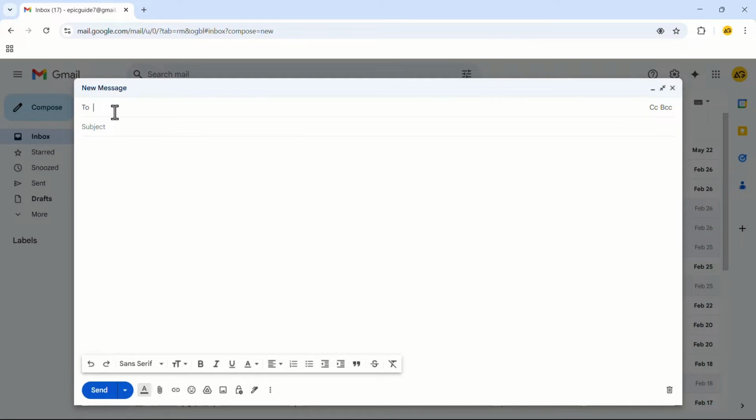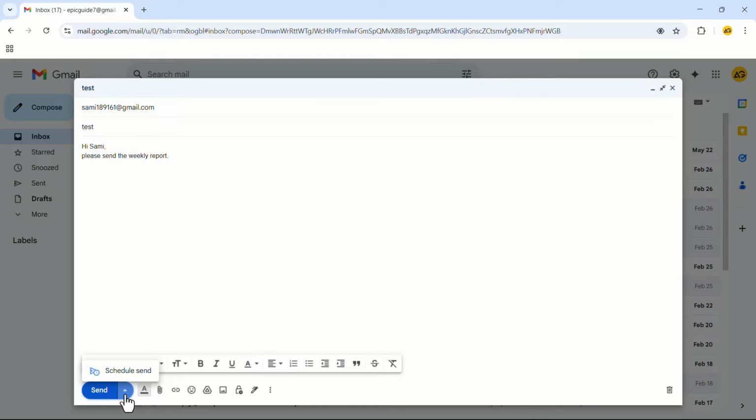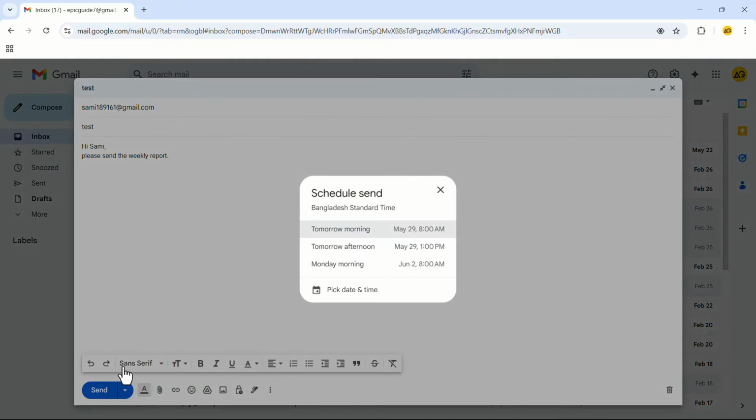In the To section, give your recipient's email address. Now we have to give it a subject. Let's add test, for example. Now write your email. After you are done, click on the drop-down button beside the Send button. In the pop-up, click on Schedule Send.